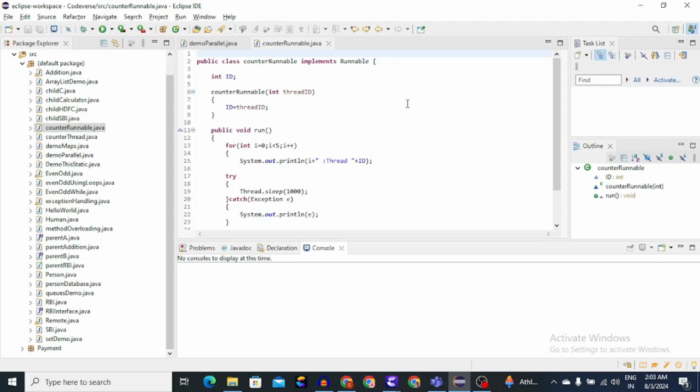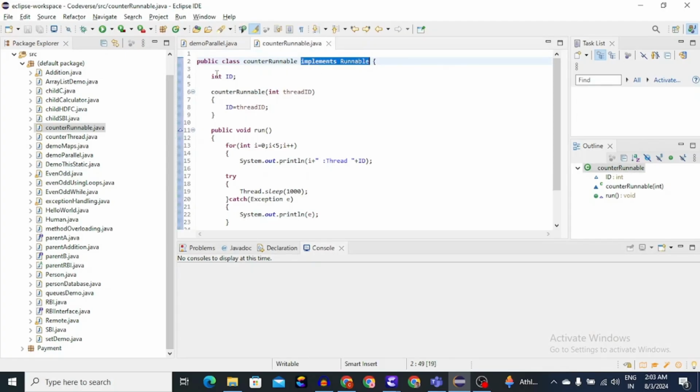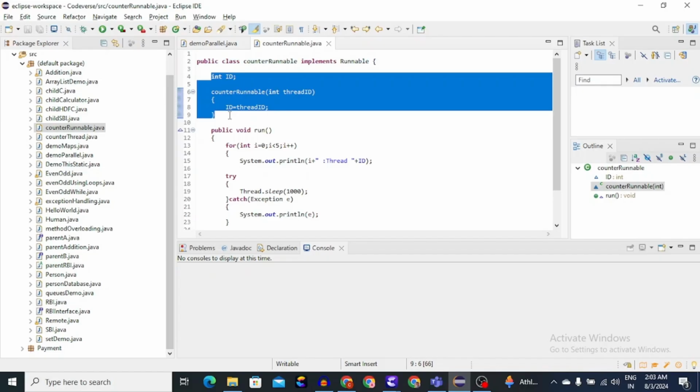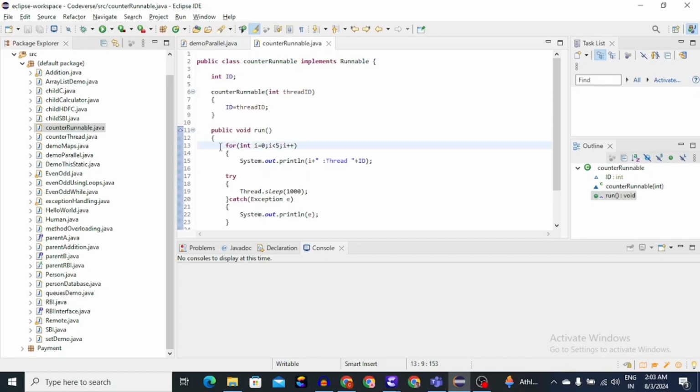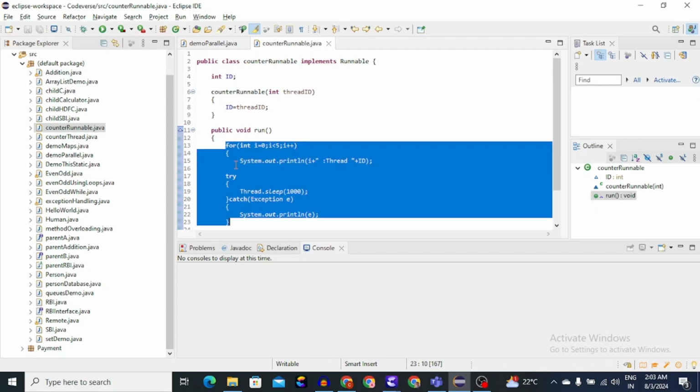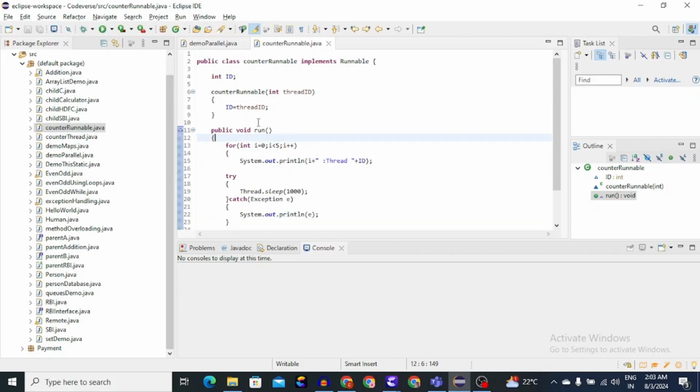It's the same code which we discussed in the video. Initially, we are implementing the Runnable interface. After it, we are using a constructor to set the class variable ID, and then we are overriding the run method. The run method contains the logic of a task which we want to execute in parallel. This logic is almost similar to what we wrote while implementing it using the Thread class. So nothing is changing in this class. The only thing which is changing is while creating the object of the class.